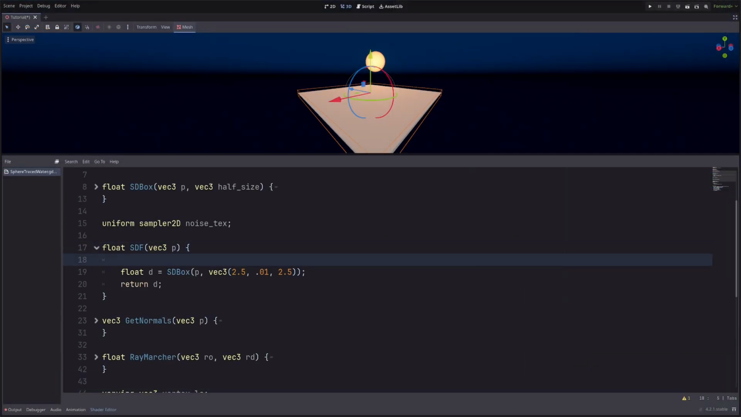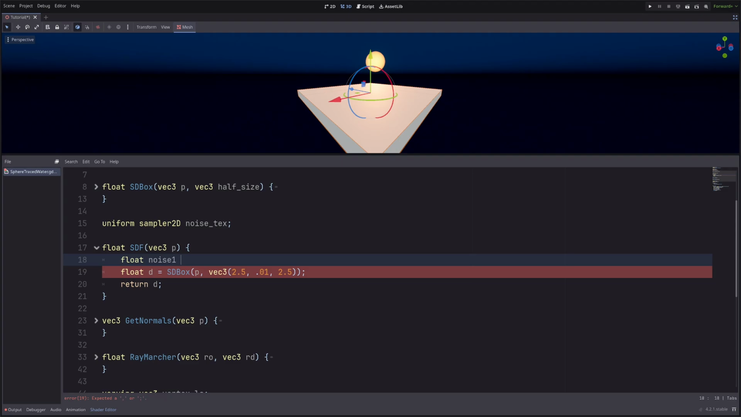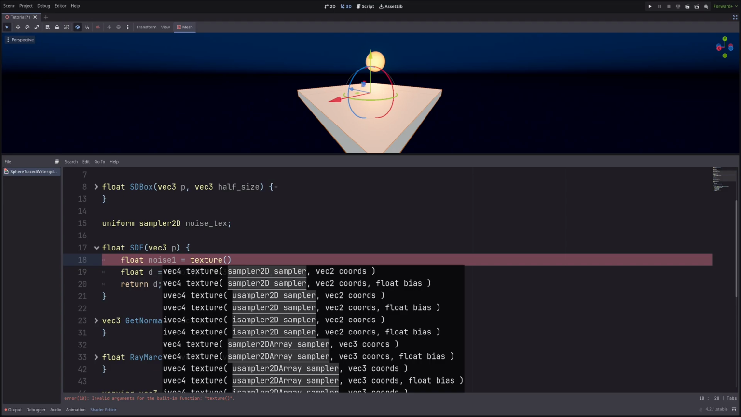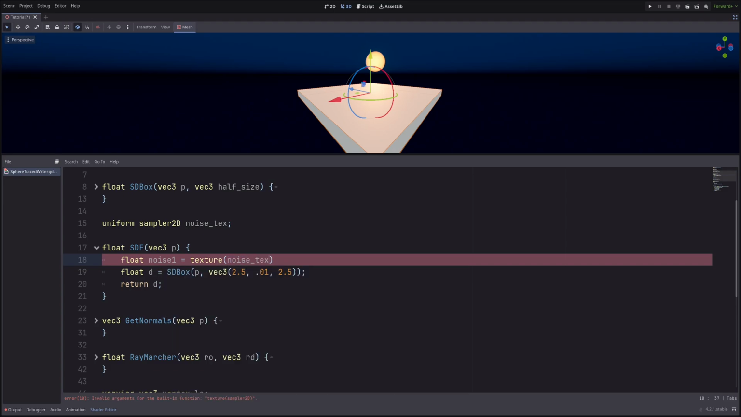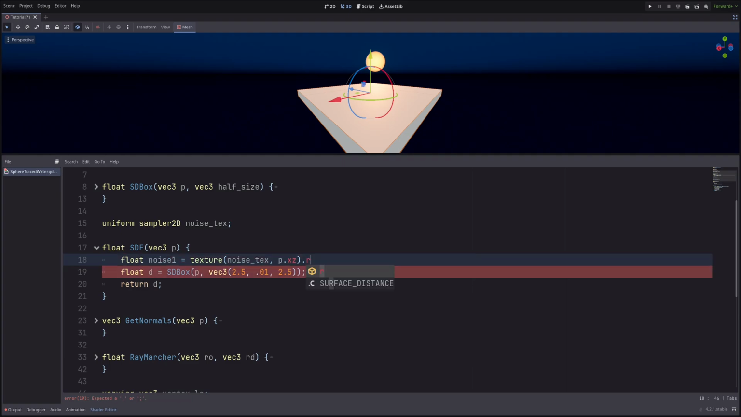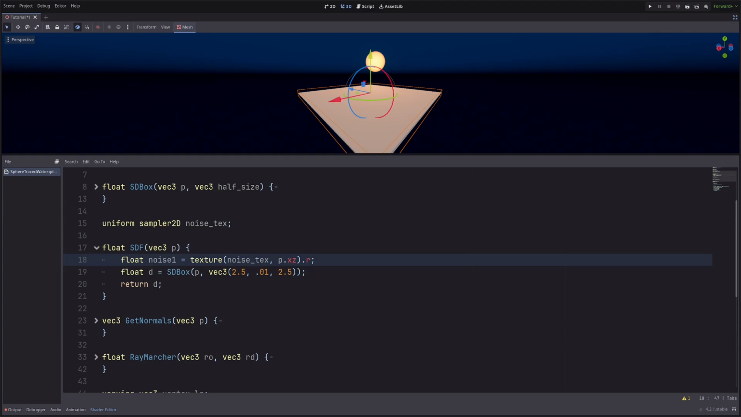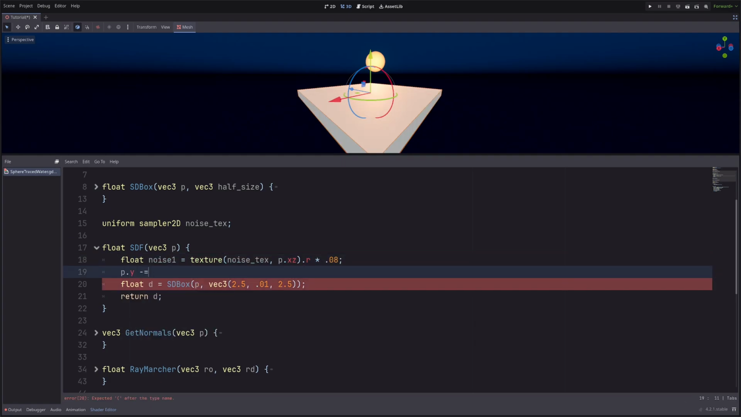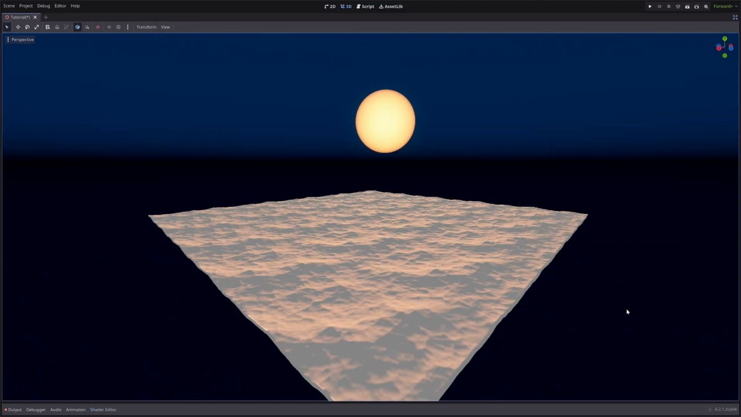Let's sample it. So here, float noise1 equals texture. Then the texture I want to sample, so noise texture. And I want to sample it on the XZ plane, so P.xz, and then use any single channel. Now the resulting value will be between 0 and 1, which is too high, so I will multiply it with, let's say, 0.08. Then subtract our noise from P.y. And you will get this nice distorted surface.